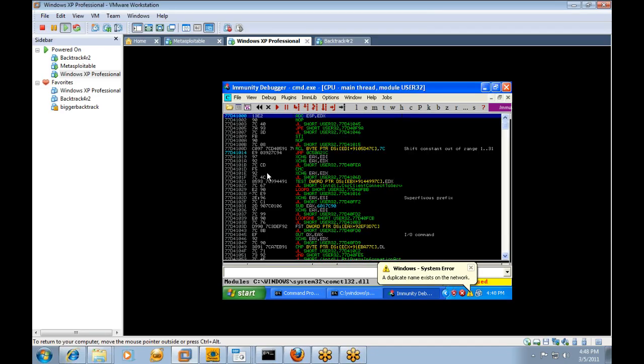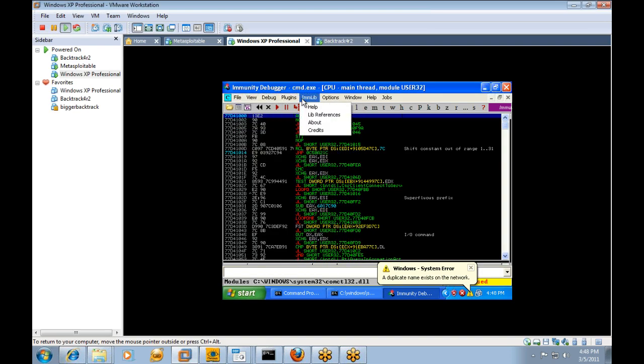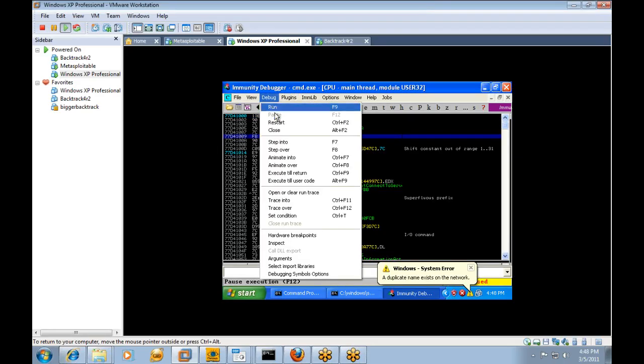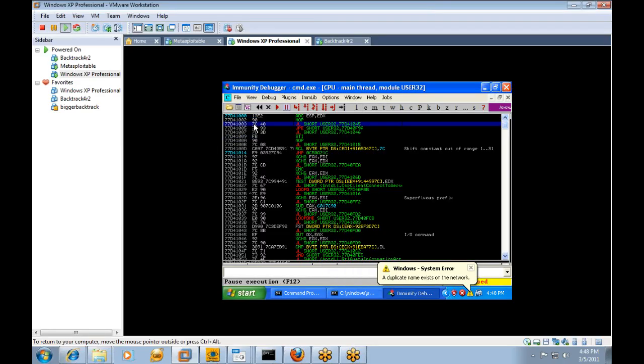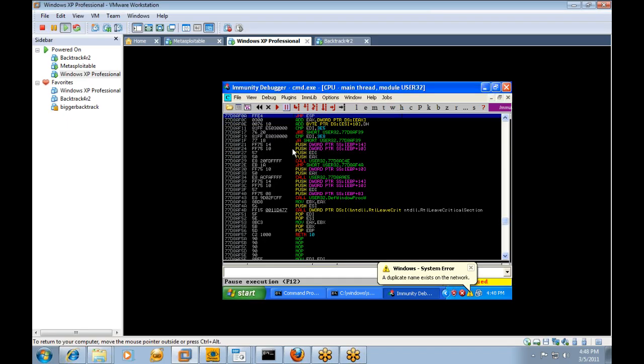Let's go for user32. And then you hit, what is it, Alt-F? No, Control-F. Hey, work with me. There we go. Jump ESP. Cool. That actually would work.